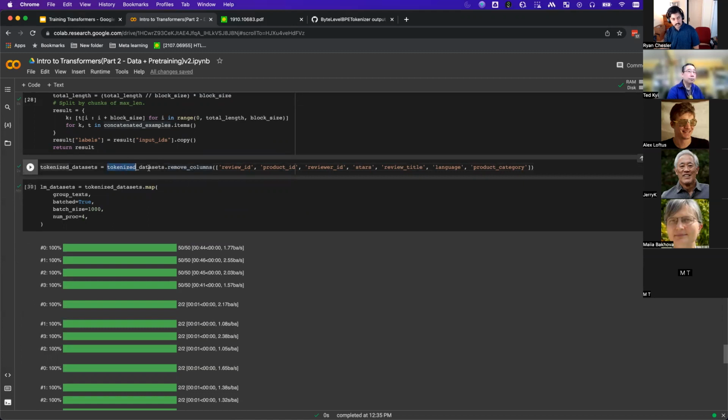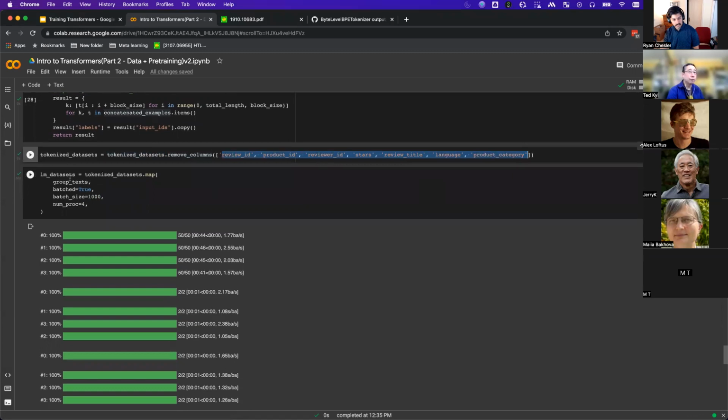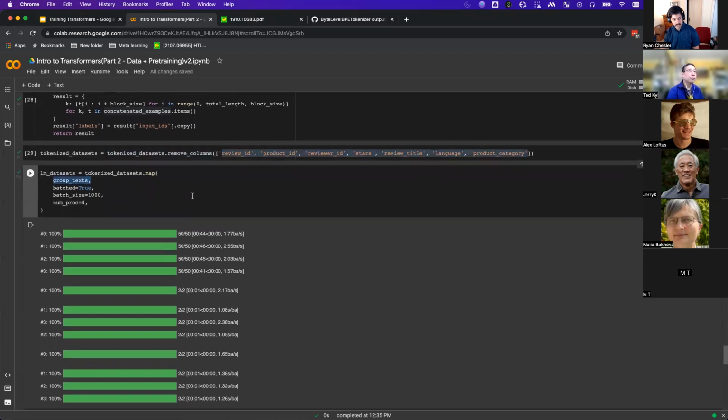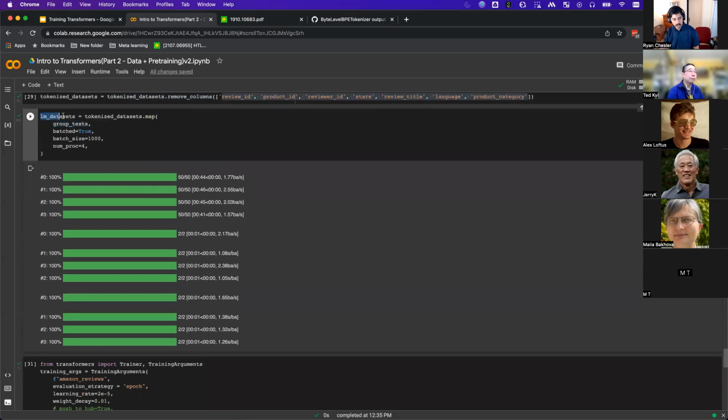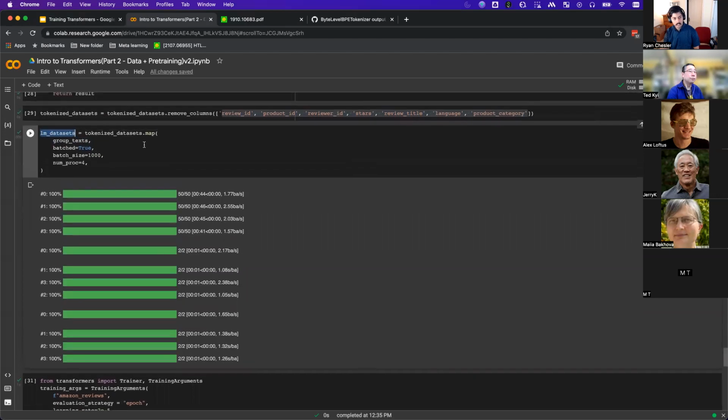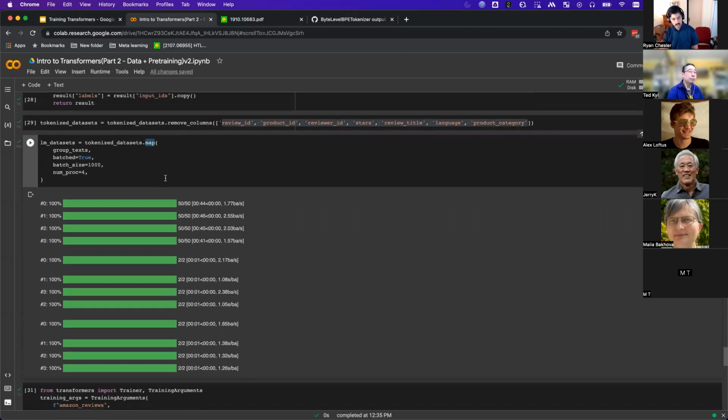So this is our data set that we've tokenized now, and we have all of these extra columns that we don't want, so I'm just removing them. And then we apply this group text function to everything. And now we have our data sets that are actually ready for language modeling. So this map is kind of a neat little trick that will apply it to all of the different data sets. We have training, validation, and testing, and map will actually run this against all three of those.